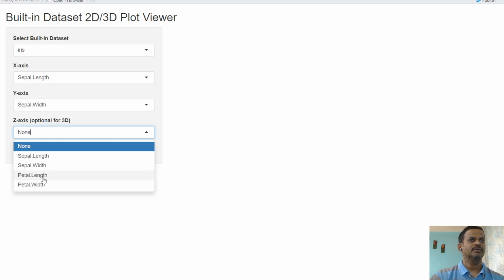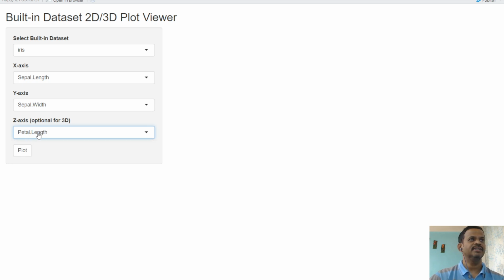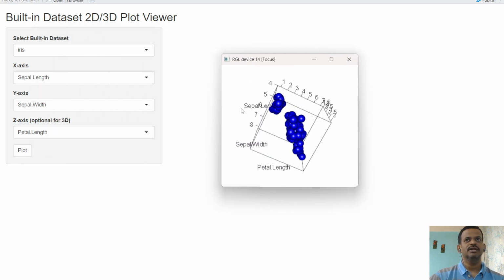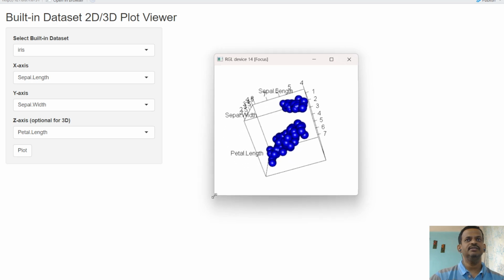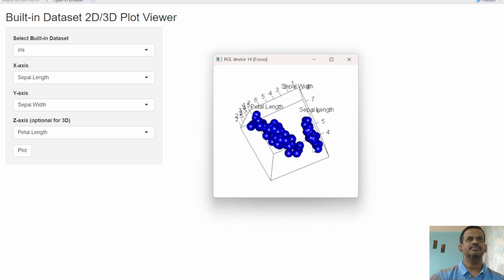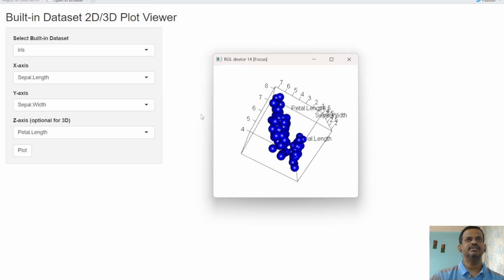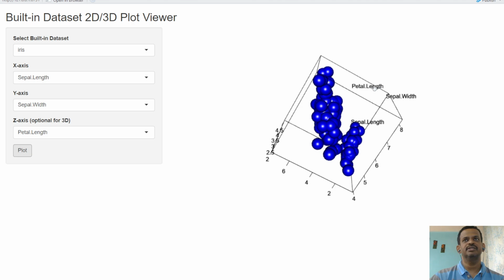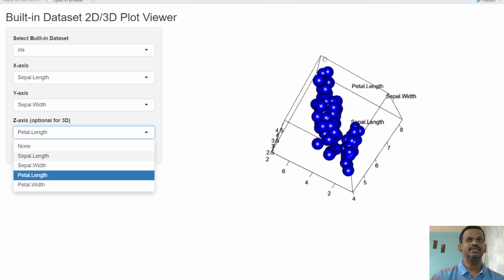But if I select petal length and click on plot, it will show, and after a few iterations it will be available in the main body. We can see it in the main body with highlighted column names also. So this is a 2D plot, sorry, 3D plot.